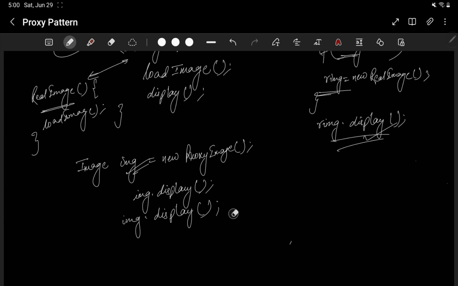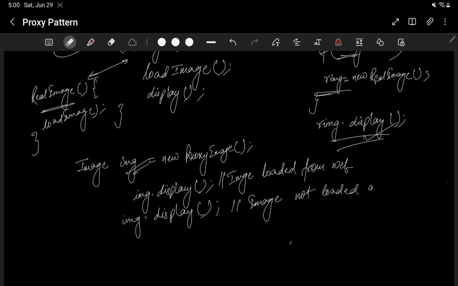So in this stage what happens is, image loaded from web. And in this stage, image not loaded again, it will be displayed, the fetched image.